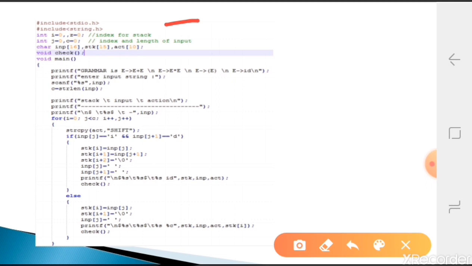These three we are taking as indexes of the stack. Why three are there, we studied earlier: in different places we are using different variables. Then here C contains the length of our input, so whatever length is there, that will be stored.